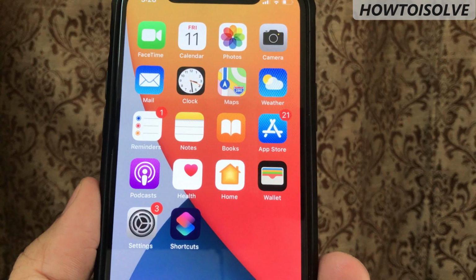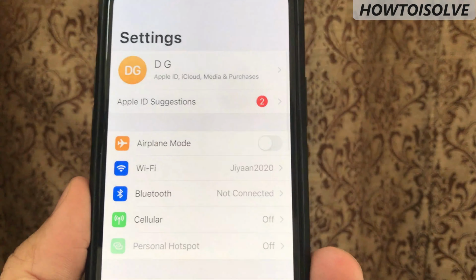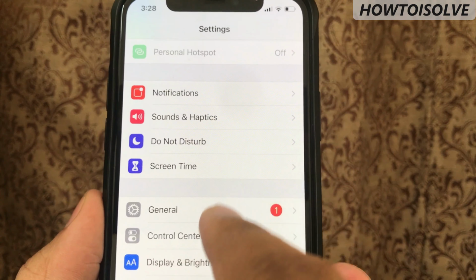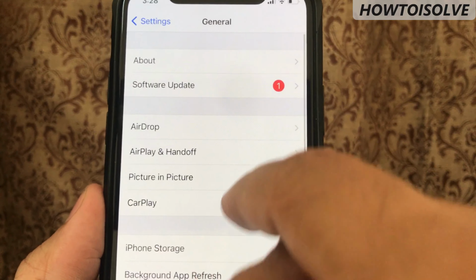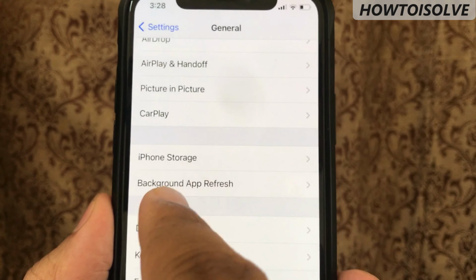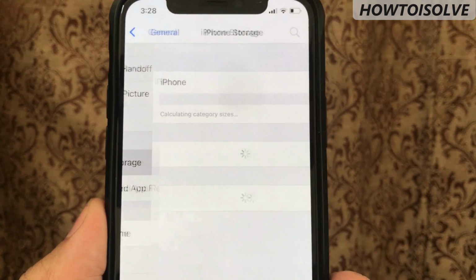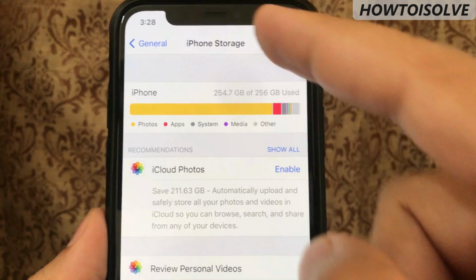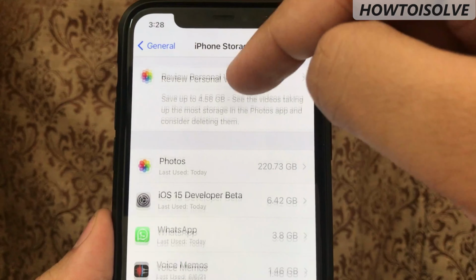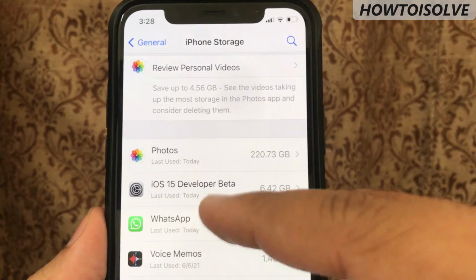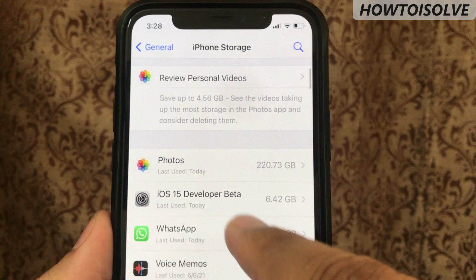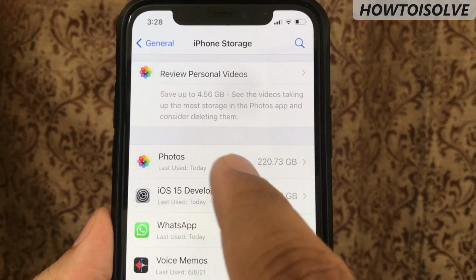To do that, open the Settings app on your iPhone or iPad. Next, click on the General settings tab. On the General settings page, select iPhone Storage or iPad Storage, whatever you have. Now here you can get your device storage settings that contain all the apps on your iPhone, including the software update. Please scroll down and select the downloaded software update file.